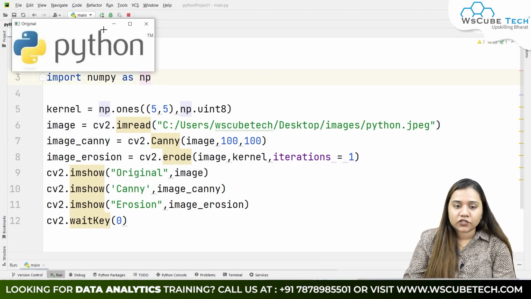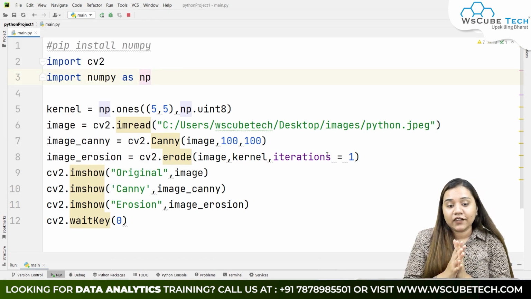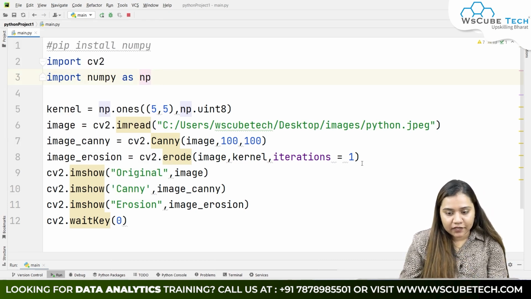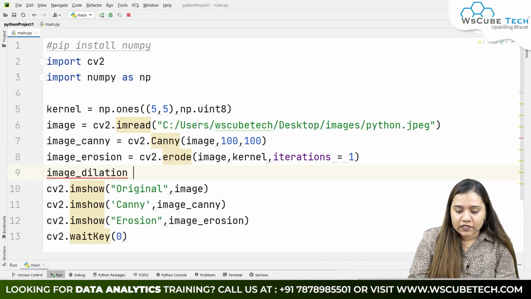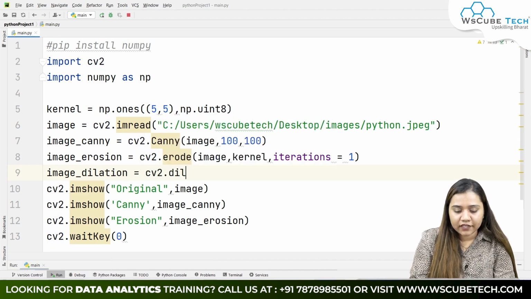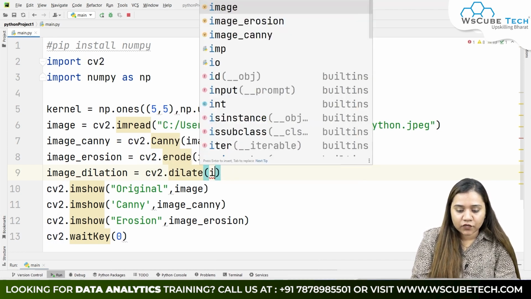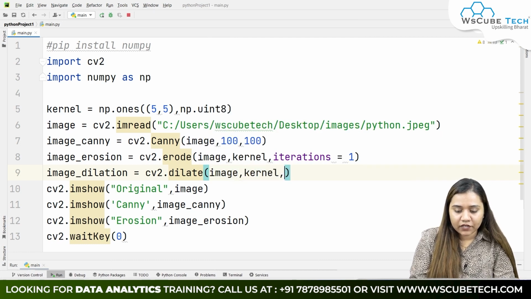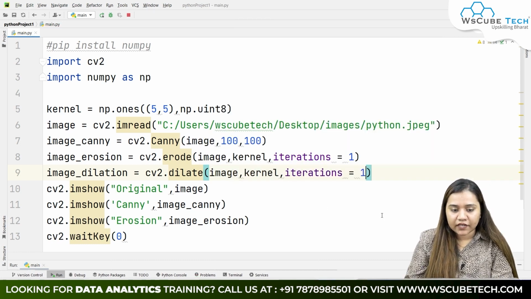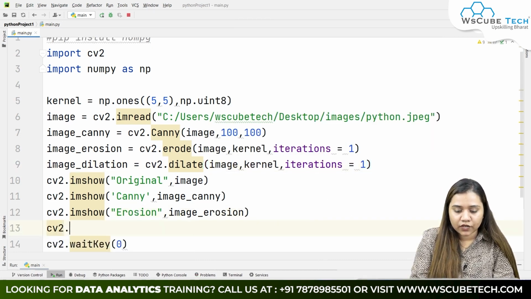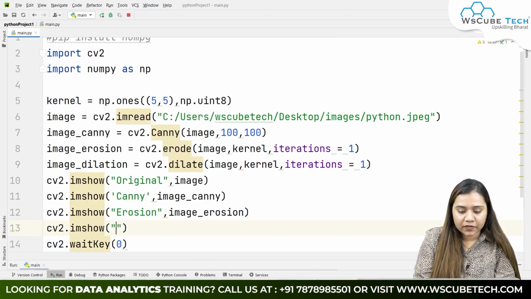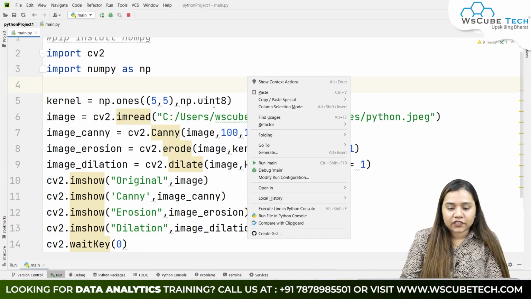Okay. Moving ahead, let's talk about the last one, which is dilation. For dilation, I'll write image_dilation equal to cv2.dilate. We will be dilating the image. We'll pass the kernel here as well: image, comma kernel, comma iterations equal to 1. And here I will pass cv2.imshow. Inside this, I'll write dilation, comma image_dilation. Once we are done with this, let's run it and see it.